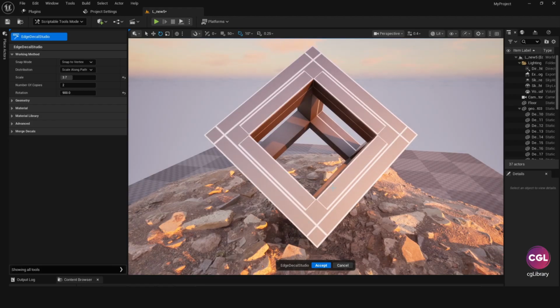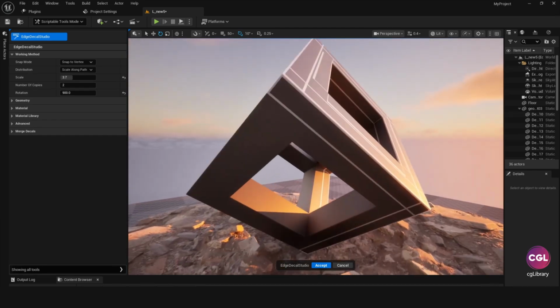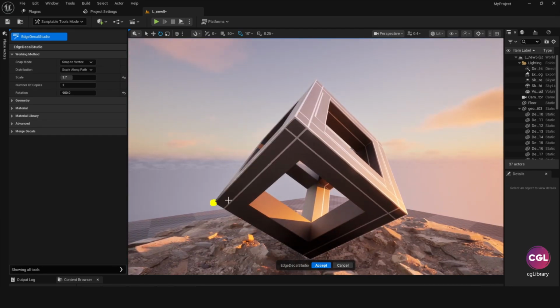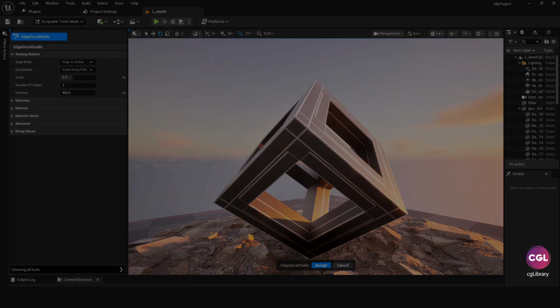What is an editor utility blueprint? It's a special type of blueprint that runs inside the Unreal editor, so it's not running in your game. You use it to create custom tools that automate tasks, speed up workflows, and save you a lot of time.